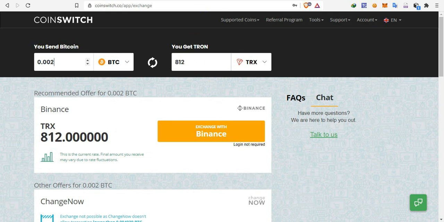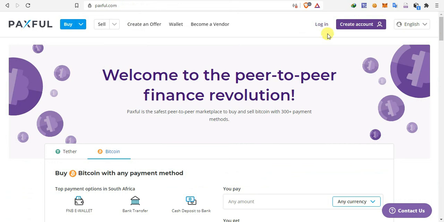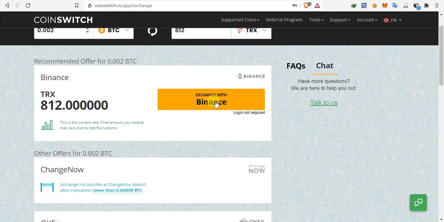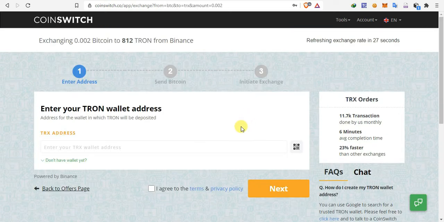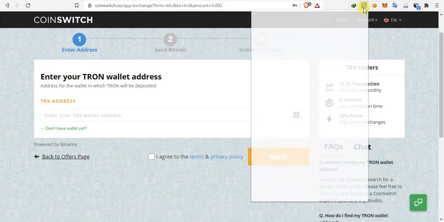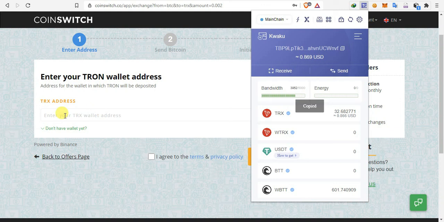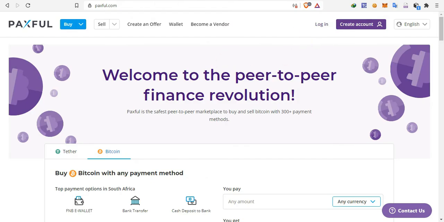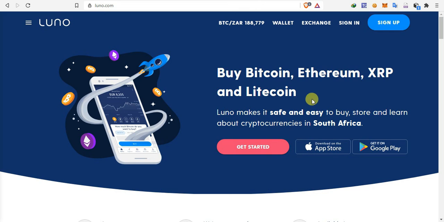Then after that, you can come to Paxful. If you already bought your Bitcoin, you have to log in. Then you send this amount, right? For instance, you choose Binance, and then you put your Tron wallet. Your Tron wallet you select from here, right? This one that I copied, and then you paste, right? Then you click next. The next step, they will ask you to send the Bitcoin, so you come to either Paxful or wherever you are, or maybe Luno, where you bought from.